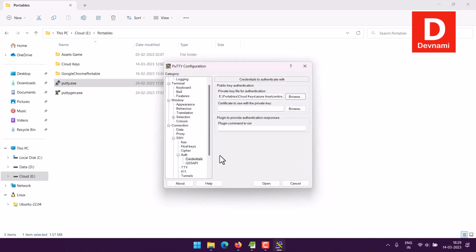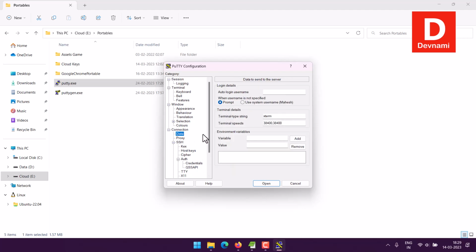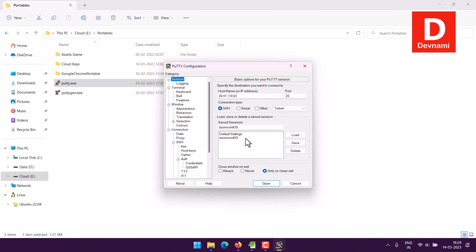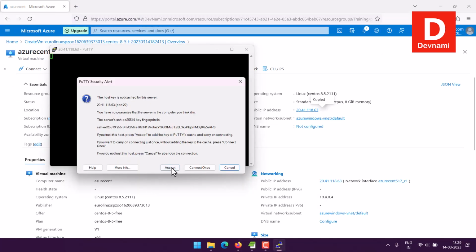Now I will also need other settings like authentication credentials, where we have the CentOS ppk file being copied, and then also the data. Here you can use azureuser as the username, which you have to copy as well. Then click on open, and we can see that it is forcing us to accept something.